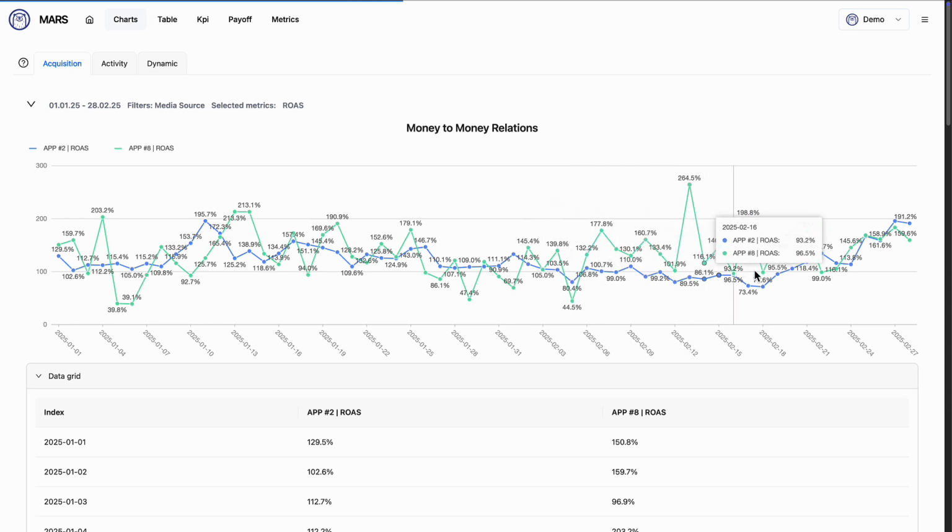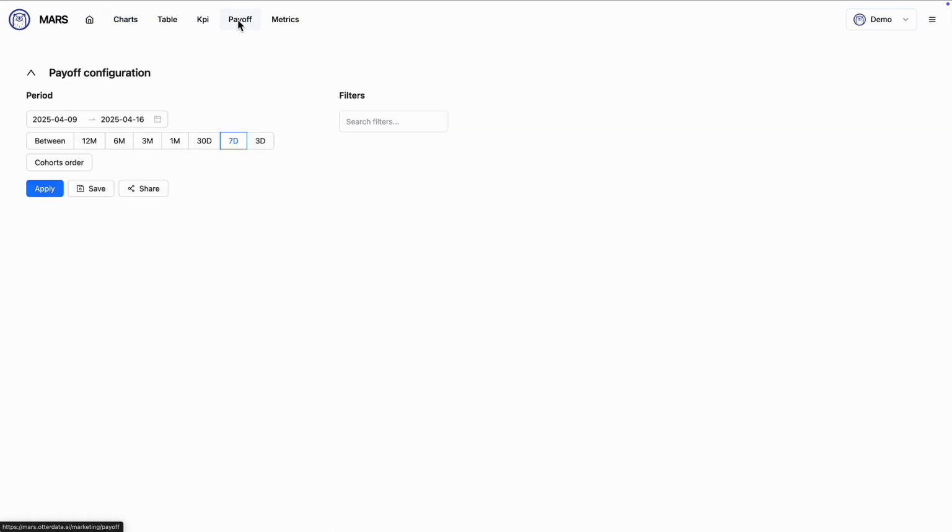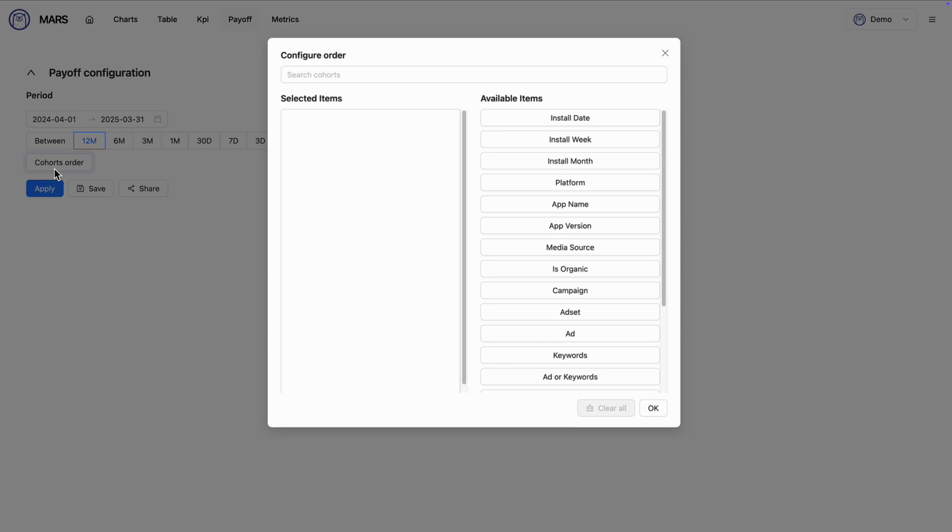With these tools, you can create highly customized, informative visualizations that help you monitor performance, identify trends, and make smarter decisions faster. Let's move on to the next powerful feature, the payoff tool. The payoff tool in Mars helps you understand when your advertising spend breaks even, meaning the point at which your revenue fully covers your ad costs.